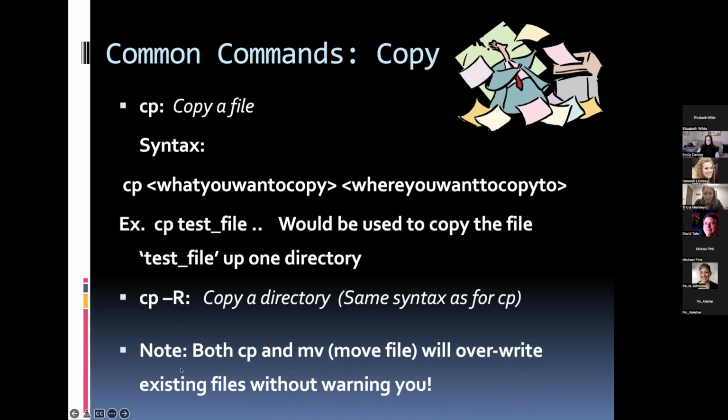It is good to keep in mind that both the CP command and the move command, or MV, will overwrite any existing files that you have that are named the same. It won't warn you in most cases, and so you just need to know what you're copying or moving and where you're copying or moving them to, and just be sure that you don't overwrite files that are already there.